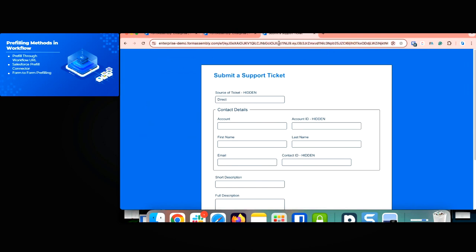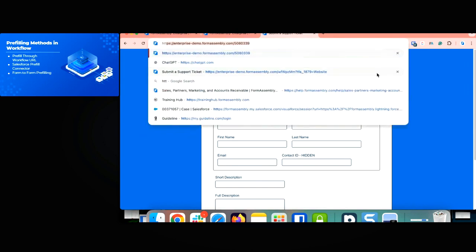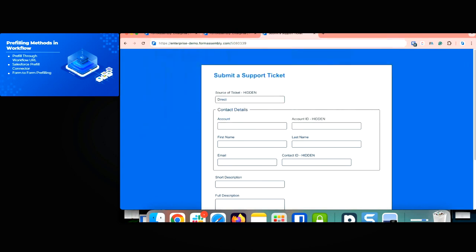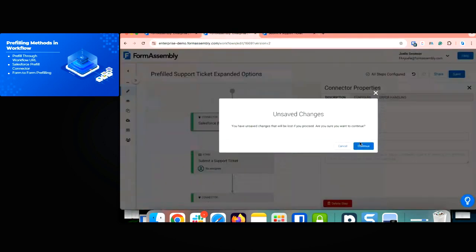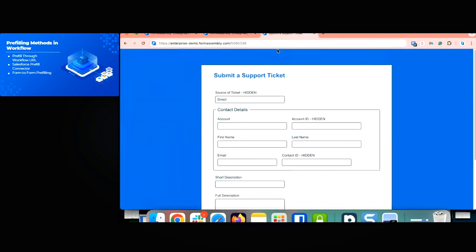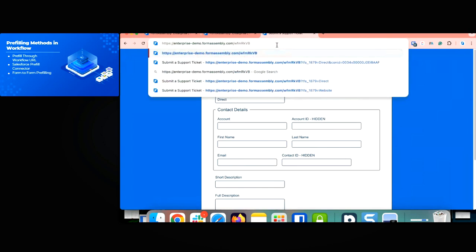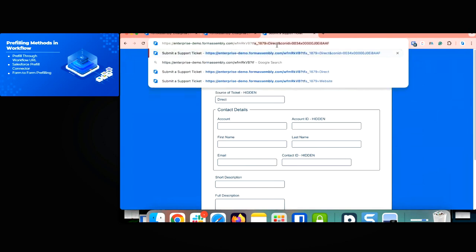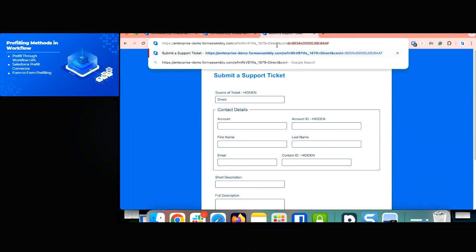Let's try this again. Okay, we'll start back over. I didn't change anything, so that should be fine. We'll copy that workflow link again, and we'll just start over. Direct, ampersand, con ID. Not a plus sign. Okay, let's try this again. Zero, zero, 3, 4, X.